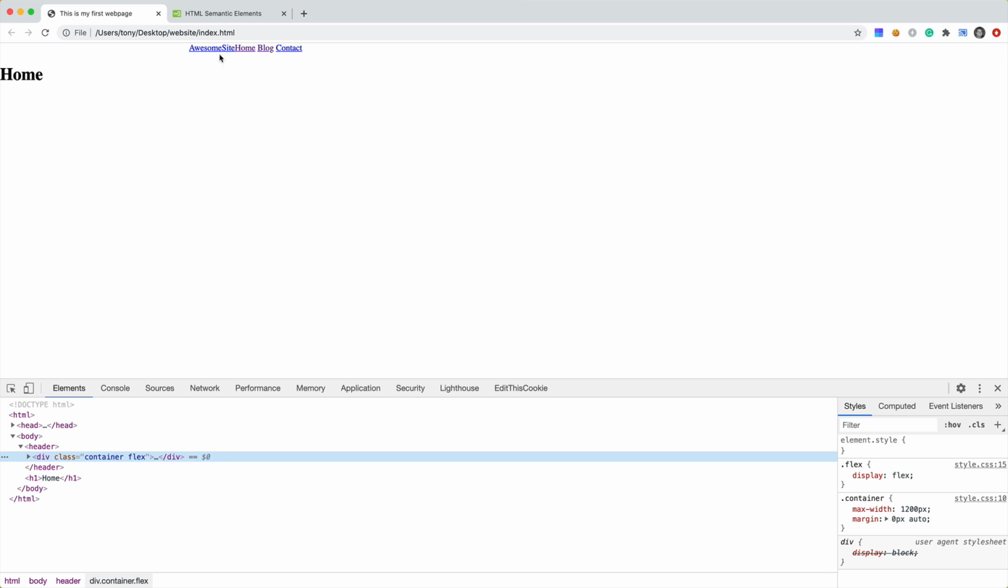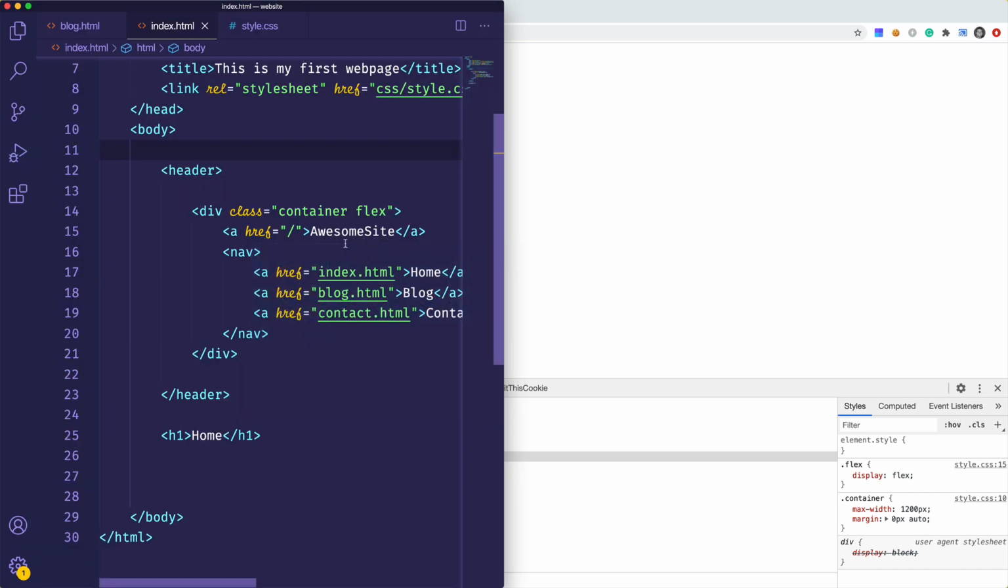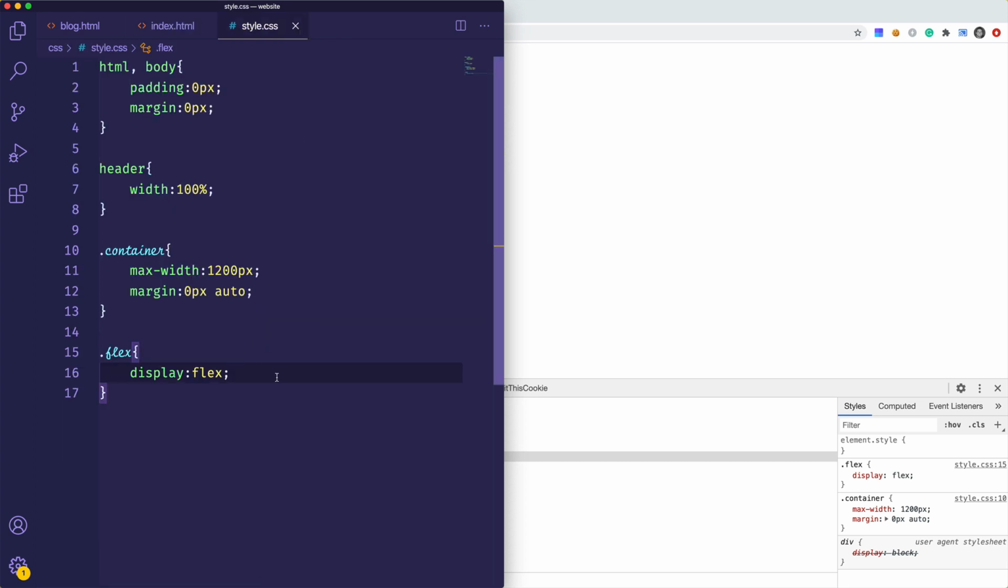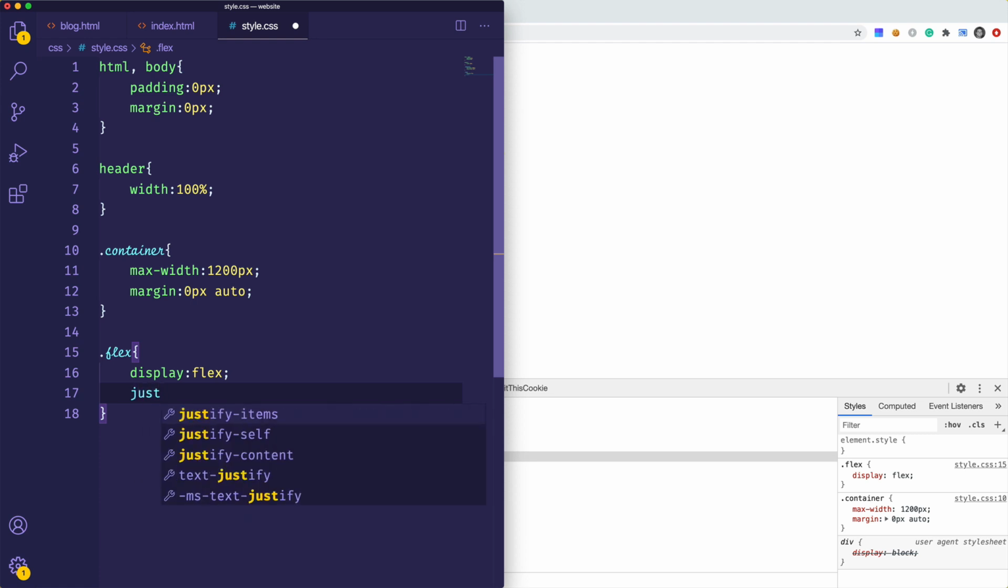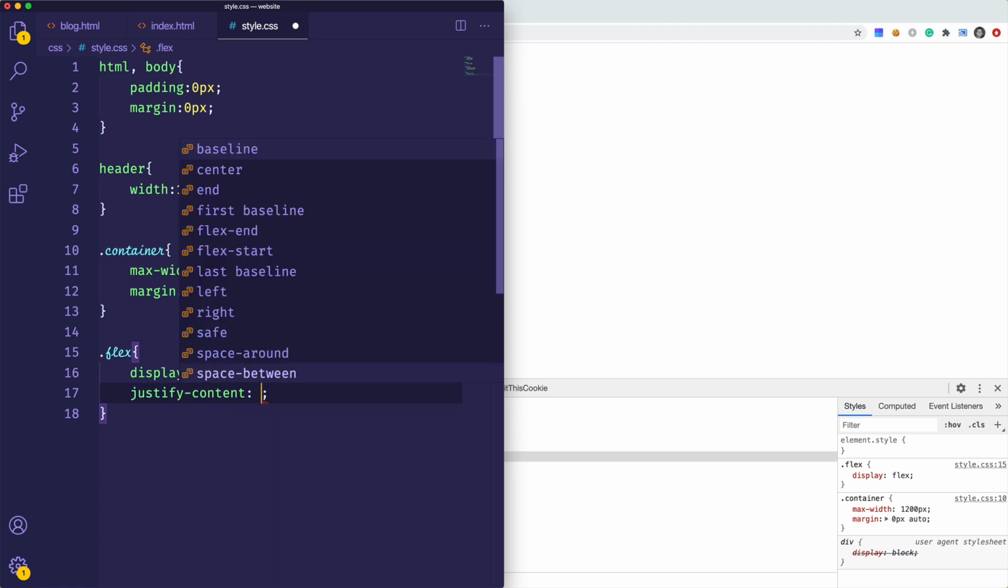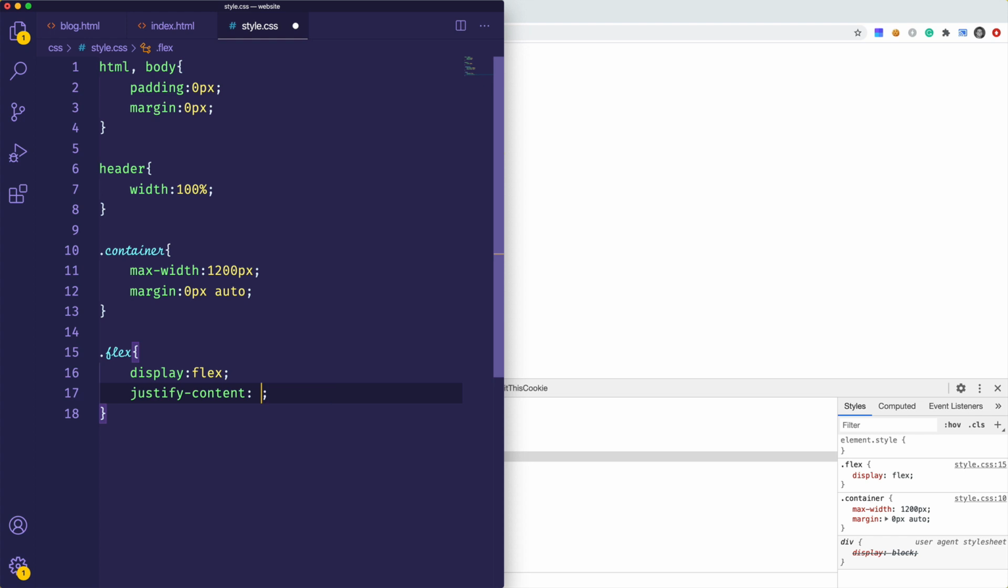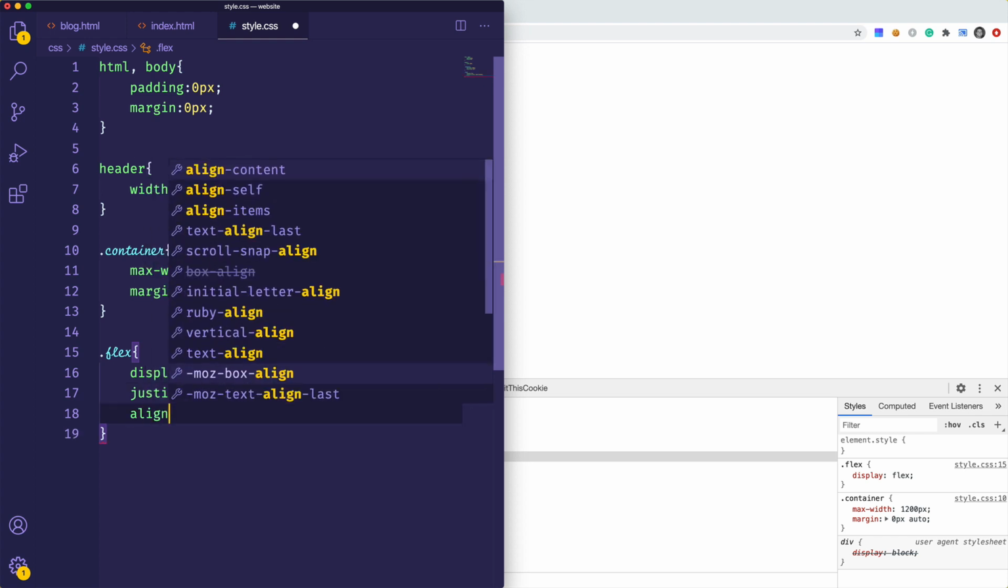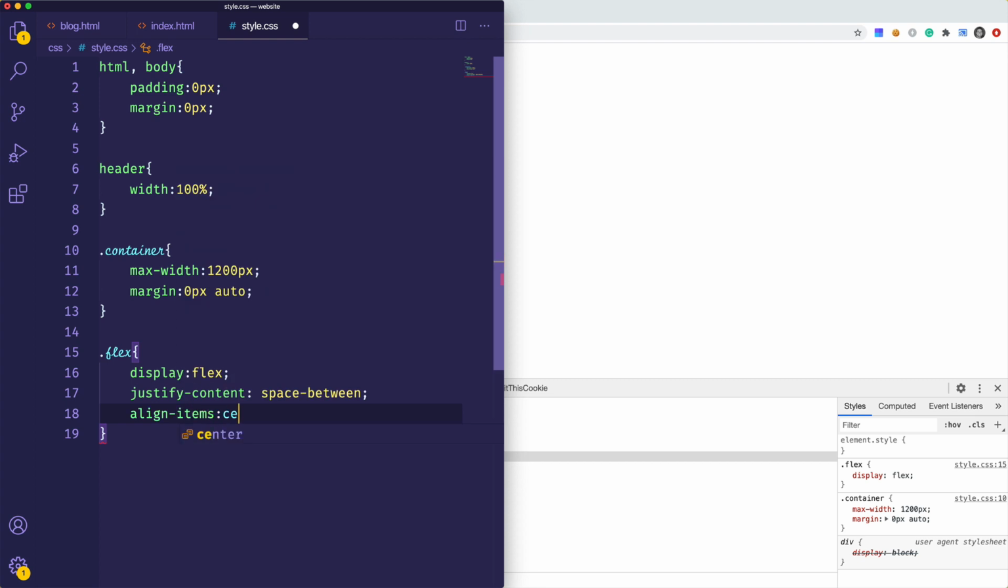Okay, so now you can see that our container has a width of 1200 pixels, and we want the content inside to be justified between, because we want the home, blog, and contact to be over here on the right. So let's go ahead and say inside of our flex, we're also going to say justify content. We're going to say space between. And then we're also going to say align items center.